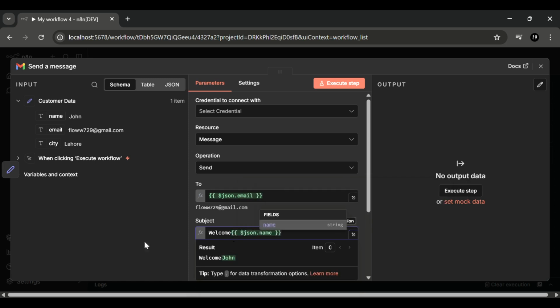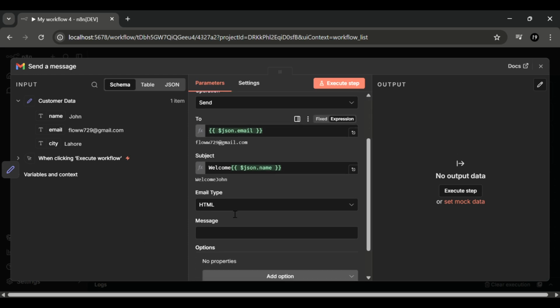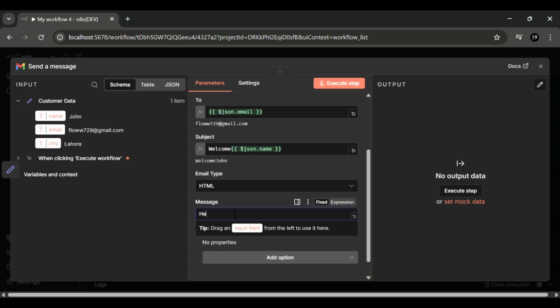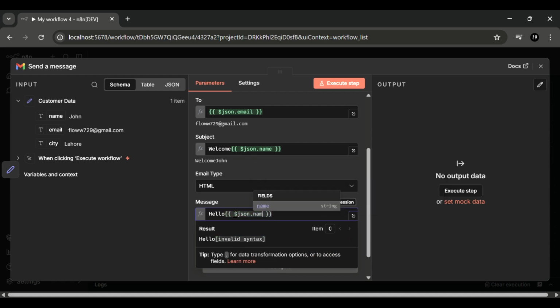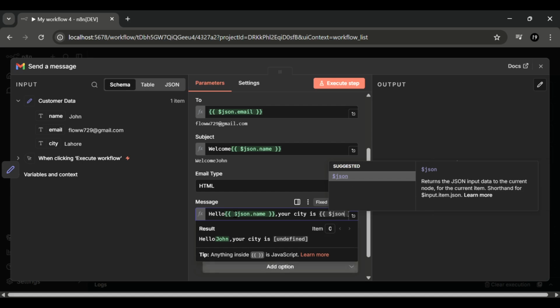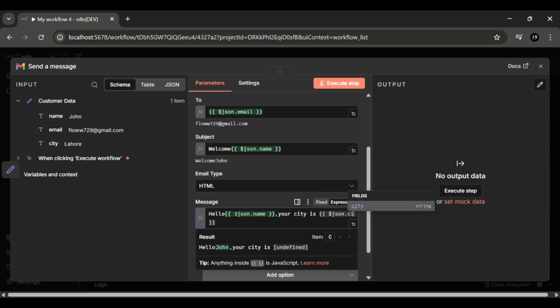Now move to the next part, which is message. Write hello, double bracket, dollar JSON dot name, comma, your city is, again curly bracket, dollar JSON dot city. For executing this step, we need credentials.